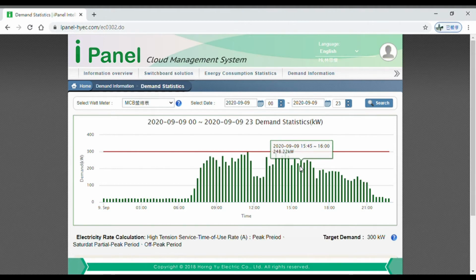And then you can use the first chart to understand if the current demand will go over the target demand or not, to analyze whether you have to lower the usage of each kind of component.